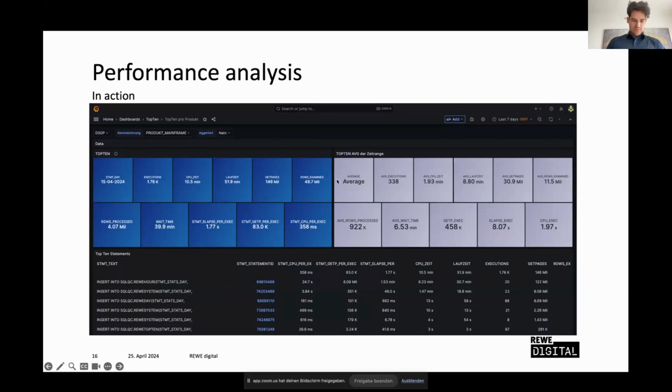Okay, and on the bottom, if you look here, we have the top 10 statements. So a list of the top 10 statements. First, it's about the complete product. That means every SQL executed is summed up. And after that, these are the single statements which have the highest CPU usage, the highest elapsed time, or the highest executions, or highest get pages. It depends. You can sort it by clicking on the columns.